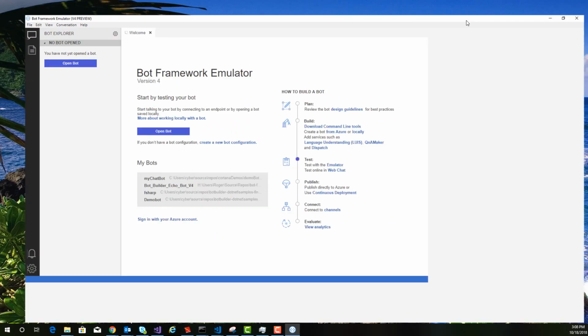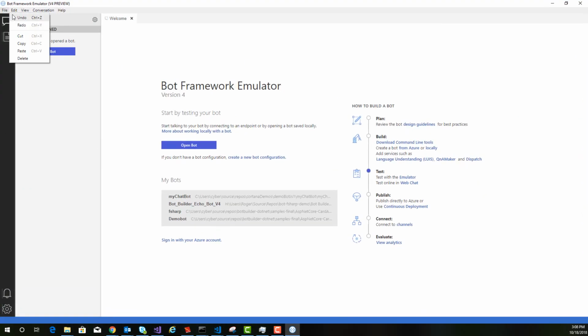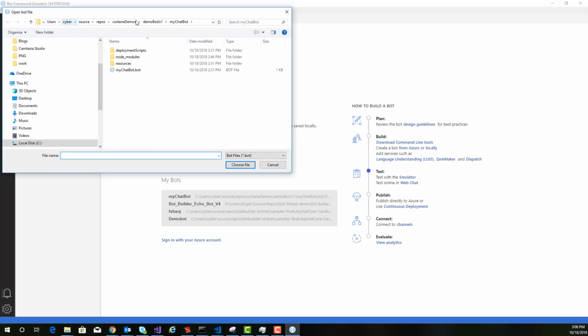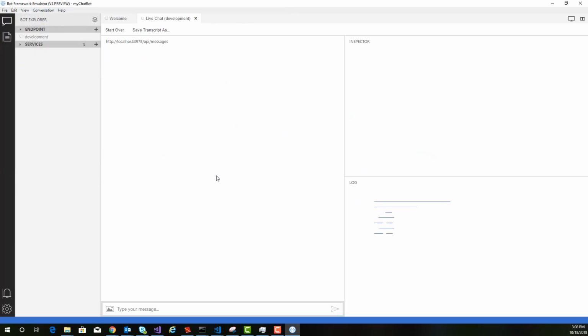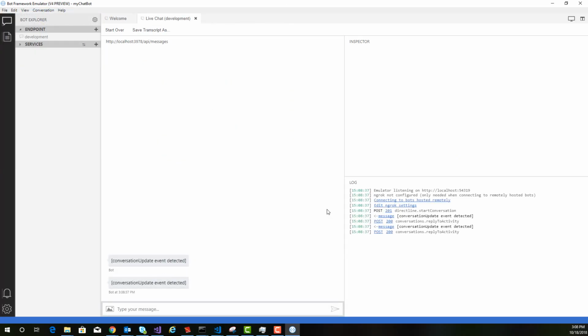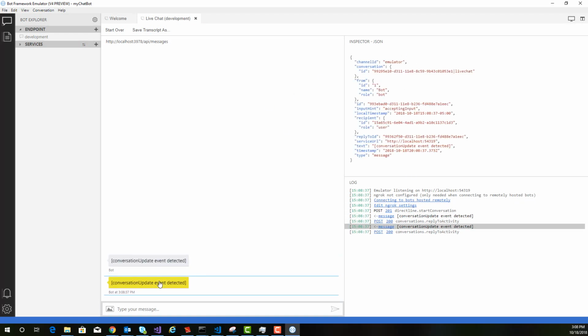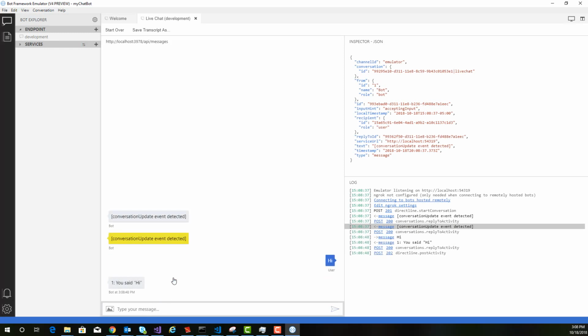And we have the emulator over here, so let's go ahead and open our bot configuration. We'll go down to our directory here, open my chatbot. And we can see we're talking to our chatbot. If we look at this, this is all the information here on the information sent. This is conversation updates. If we say hi, we get hi back from our Echo bot.